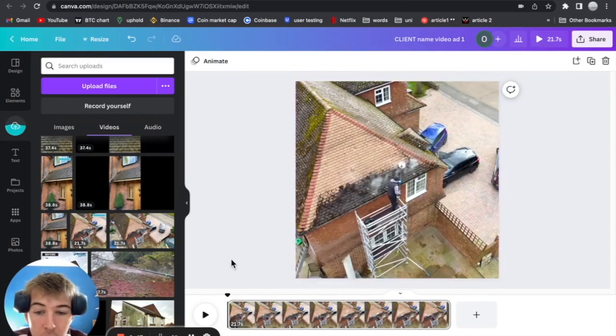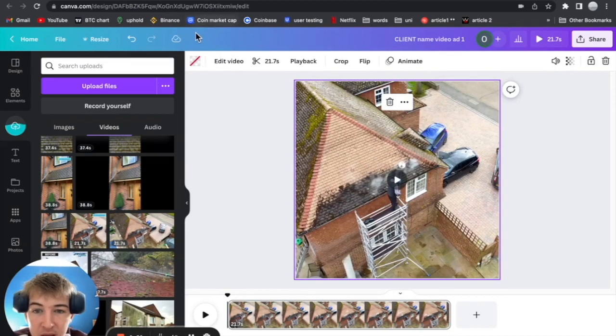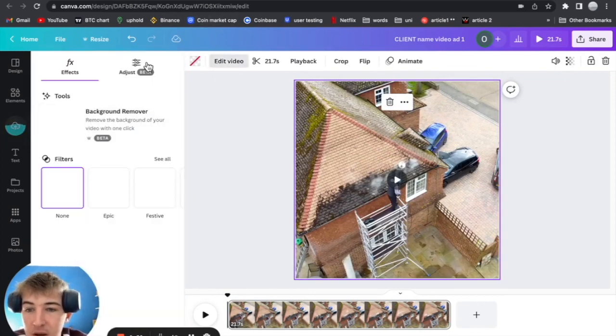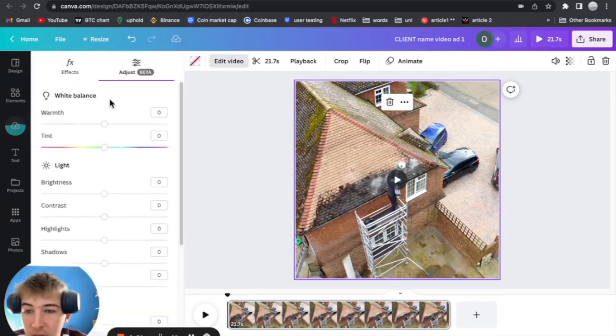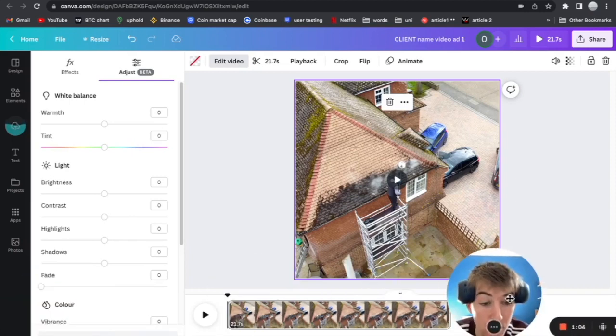Once it loads in, we're going to have the option to edit it. And you can click edit video. And we're going to go to adjust and beta. Adjust beta. And then we can change a few more things about the video and basically overdo it as I always do, but make it look good, hopefully.